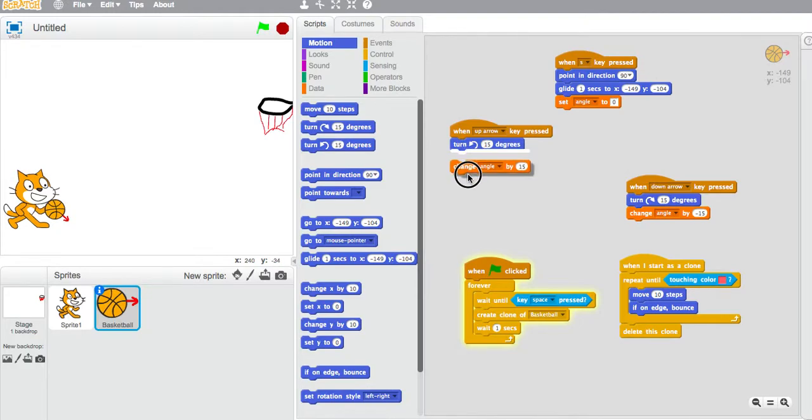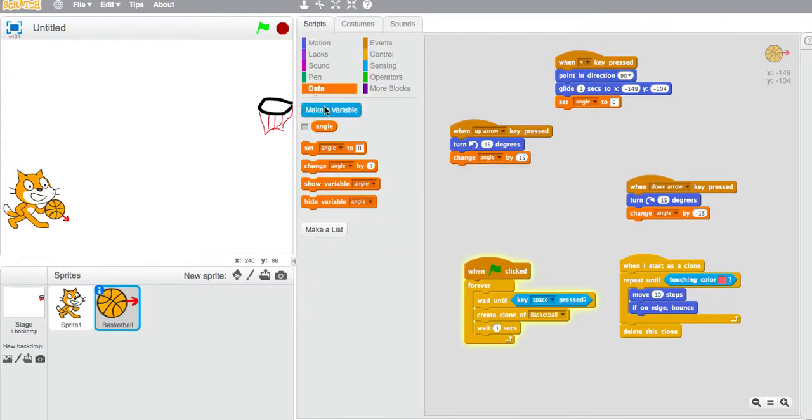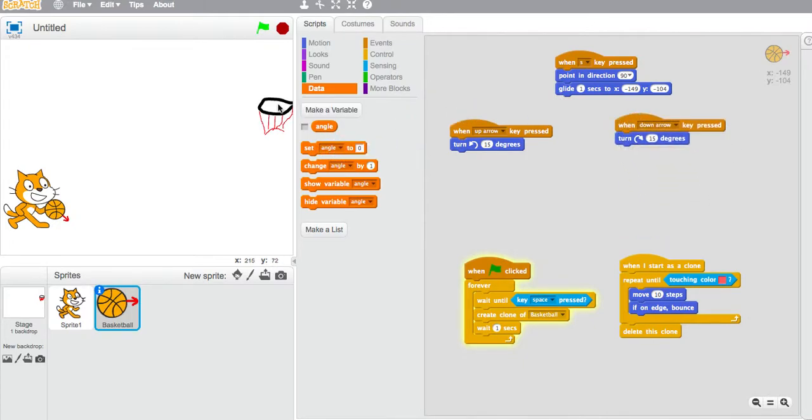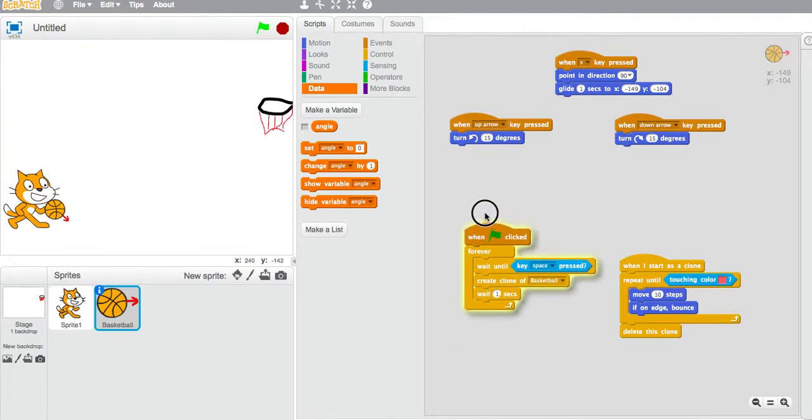Now I don't actually need those there. I was messing around with some of the data, the variables on here, but I don't actually need that. So I'm just going to move those. This is really useful if you're using scores. So I don't need that one either. So you can make a scoring variable. So if it touched the black for the hoop, you could get a point. But we're going to keep it very, very simple.